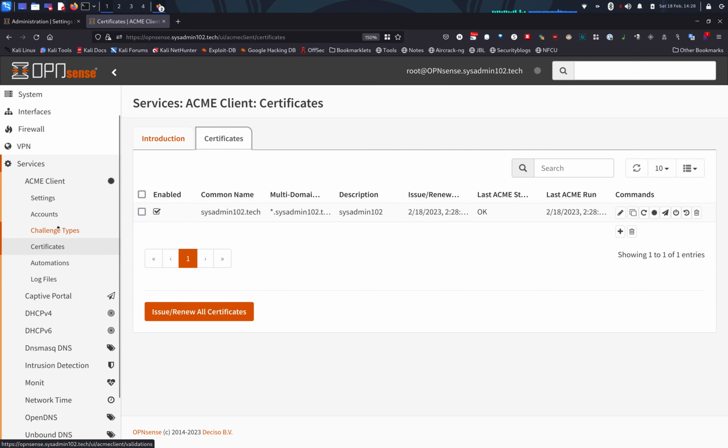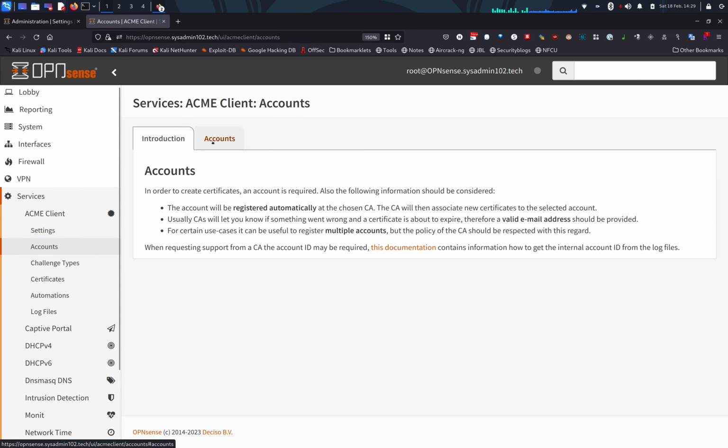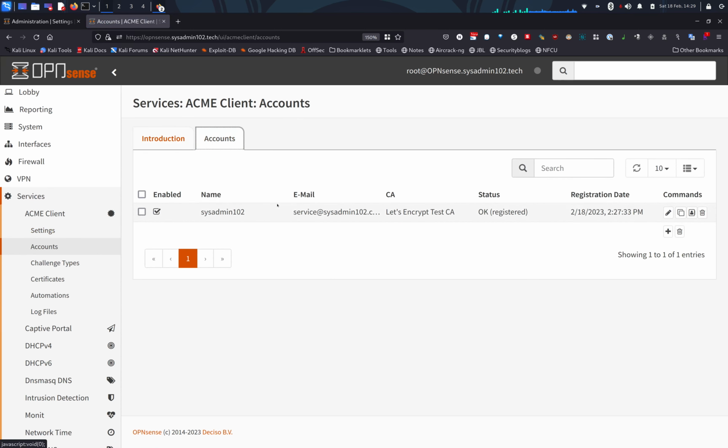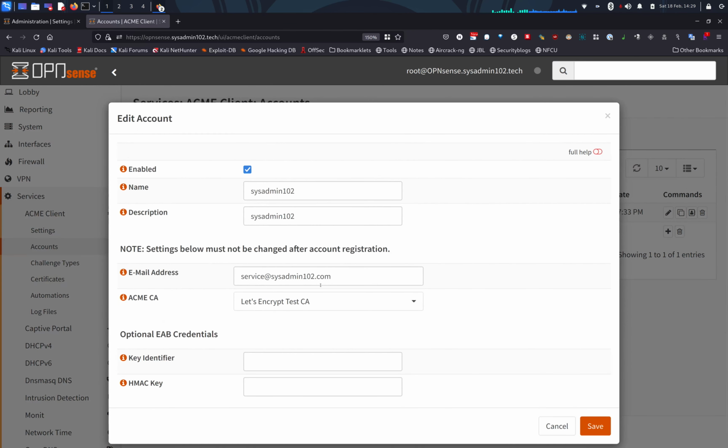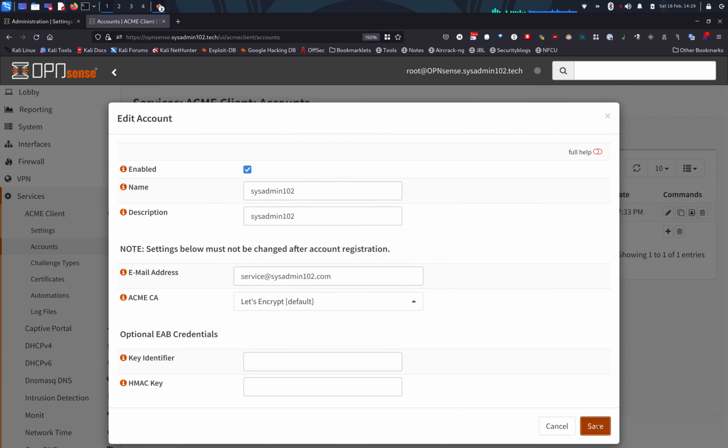So we're gonna go back to challenge. Actually, I think it's under account. Yeah, it is under account. And in here, we're gonna change the test CA to the actual CA. So I'm gonna change it to the default option, Let's Encrypt. Save it.